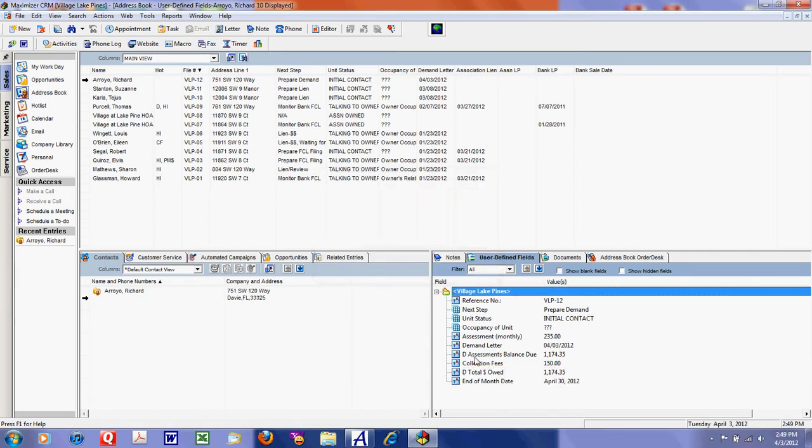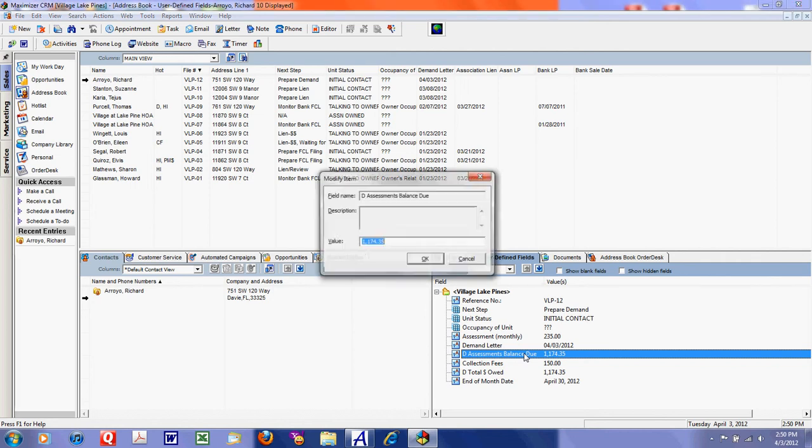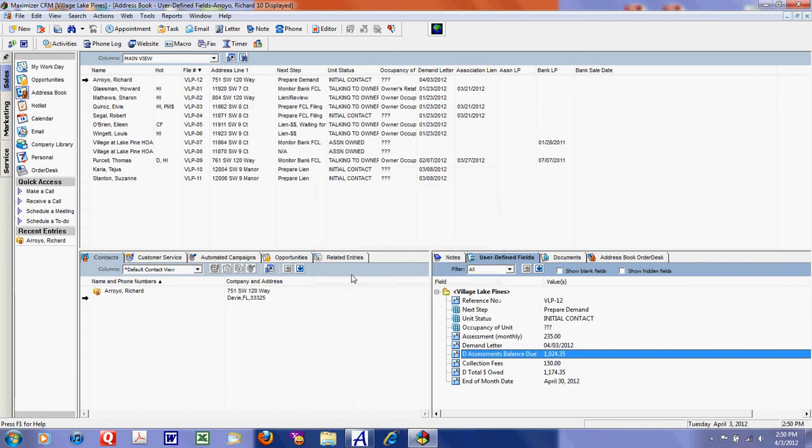And actually what we're going to do now is, which is demand assessment balance due, is actually the balance minus the collection fee, which will be filled into the letter. So let me just do simple math. Let me correct, 1,024.35. And now we have the initial setup for a new owner.